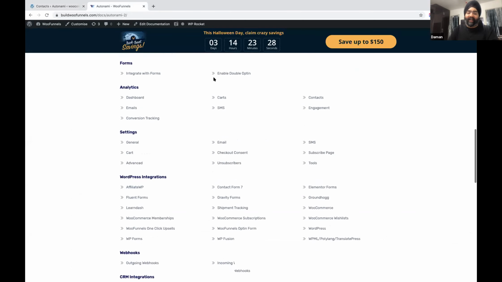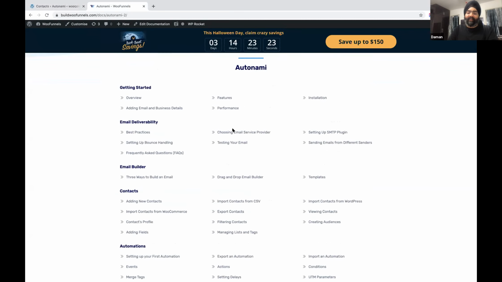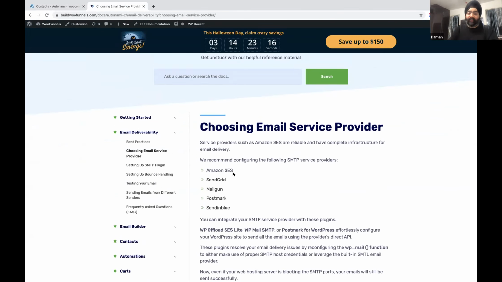In our docs, in the section on choosing your email service provider, you could see all the service providers which we recommend. One of our projects is running with Amazon SES, and another project is running with SendGrid. We know they are fabulous, so we have put them at the top of the list. Postmark is also coming up really well. Sendinblue is also very popular. So these are a few of the email service providers we recommend.